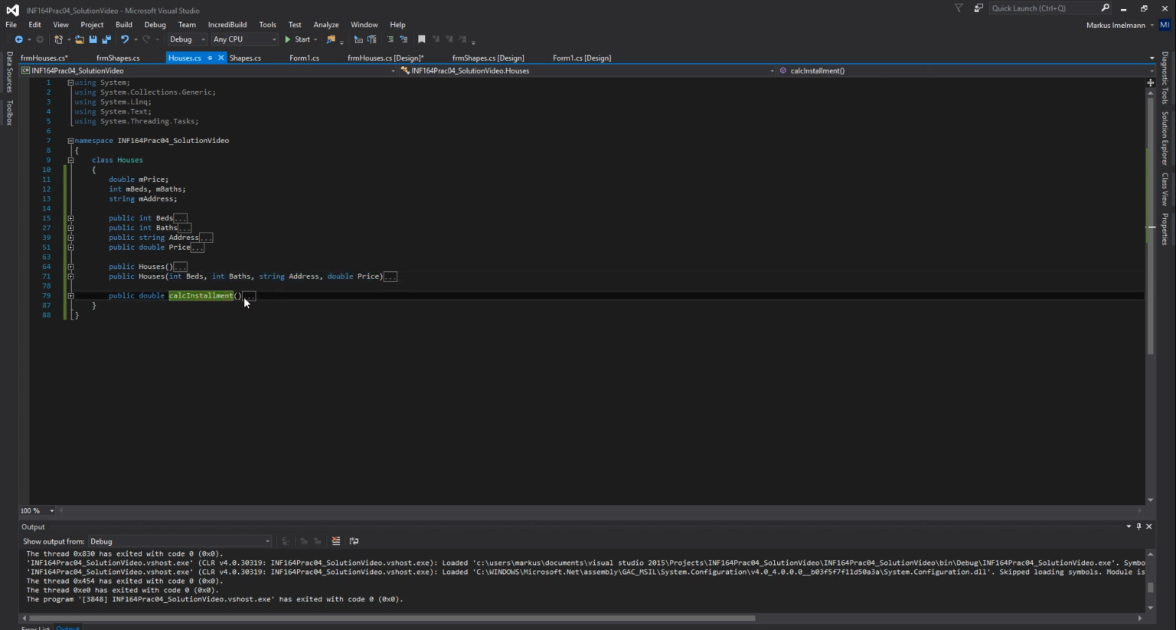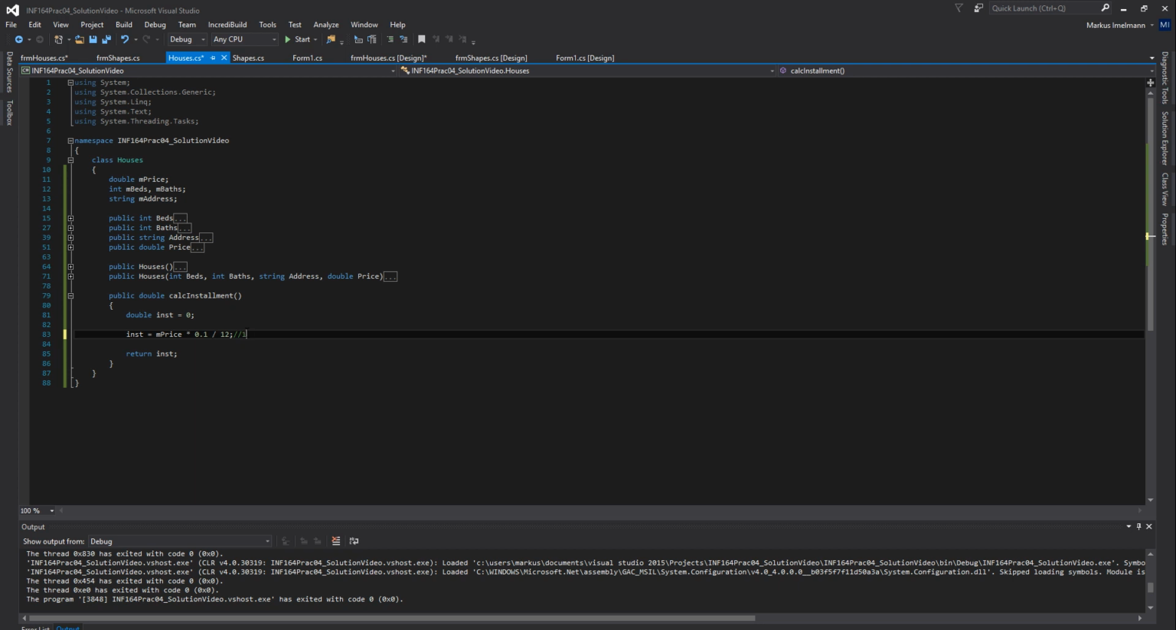And then lastly we've got a calculate installment method in which we just create a double installment, set it to be equal to 0. We say installment is equal to our price times by 0.1, which is basically 10% of price, and then we divide it by 12, which returns our per month value. Okay, and then we return that installment.